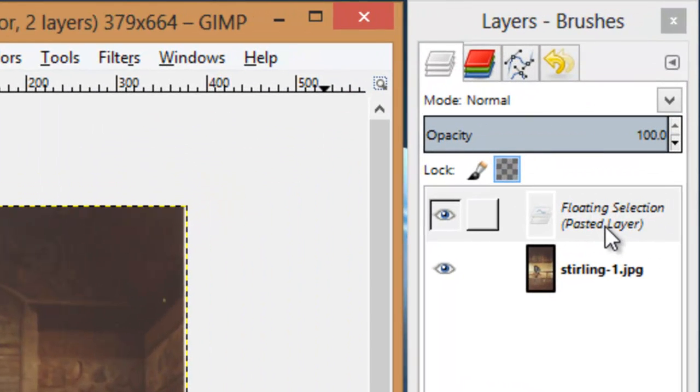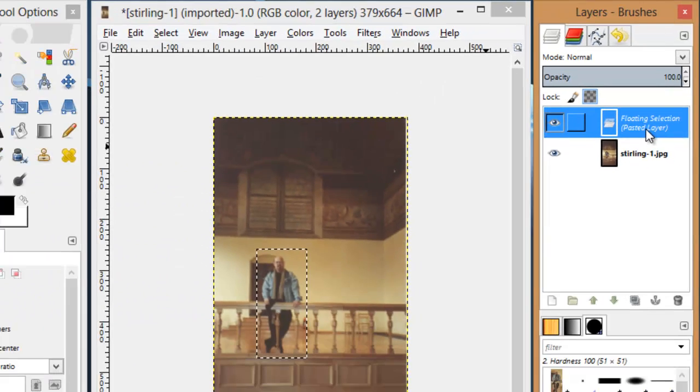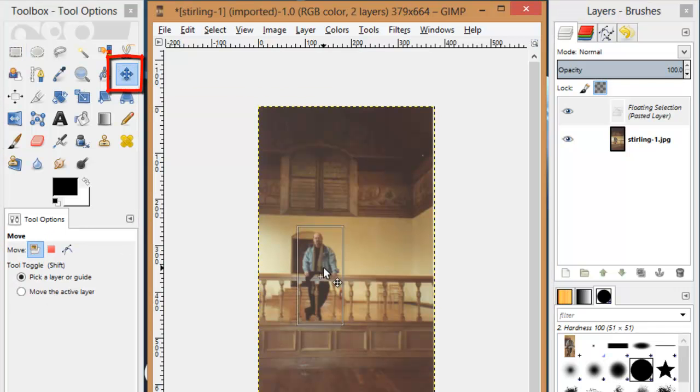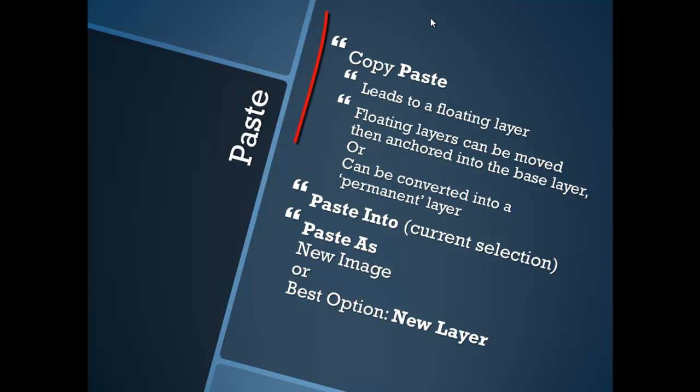You'll notice it created a floating selection. It's a pasted layer. If I choose my Move tool, I can move that selection and make myself a twin. But there's other paste options. The problem with this copy-paste is it leads to a floating layer. That floating layer can be moved, but then it must be anchored into the existing layer, which would not be a good idea because you can no longer edit them separately, or it could be converted into a permanent layer.